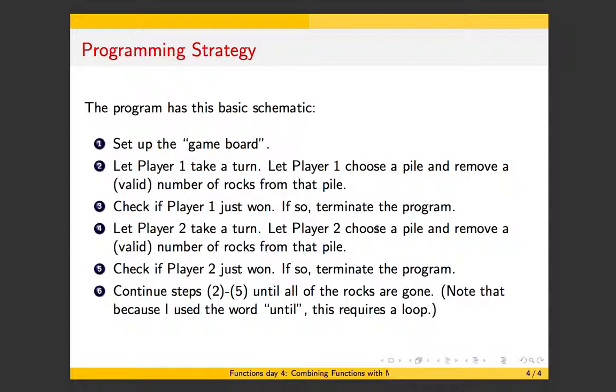So with any big programming like a program like this, or even a small program, hopefully you are doing this kind of pre-programming strategy with your partner, or if you don't have one, by yourself. But articulating what the schematic of the program looks like, so just thinking in English about what kind of tasks need to be done and in what order, things like this. So here's the basic schematic of the game.